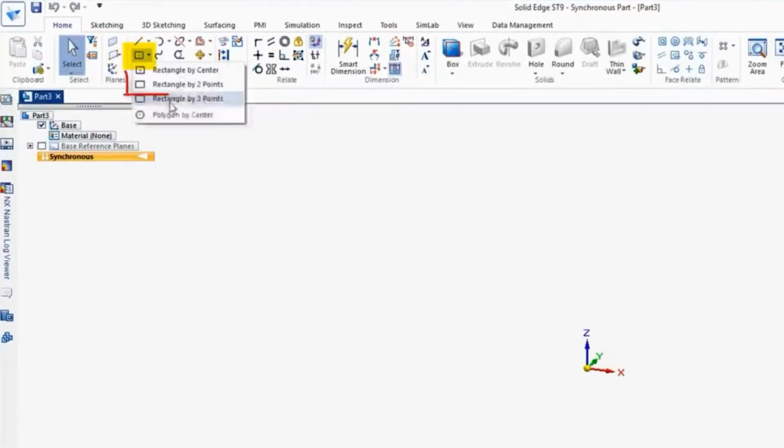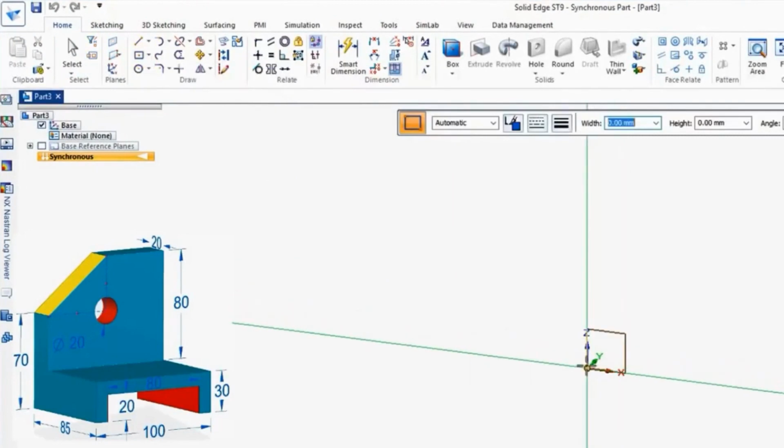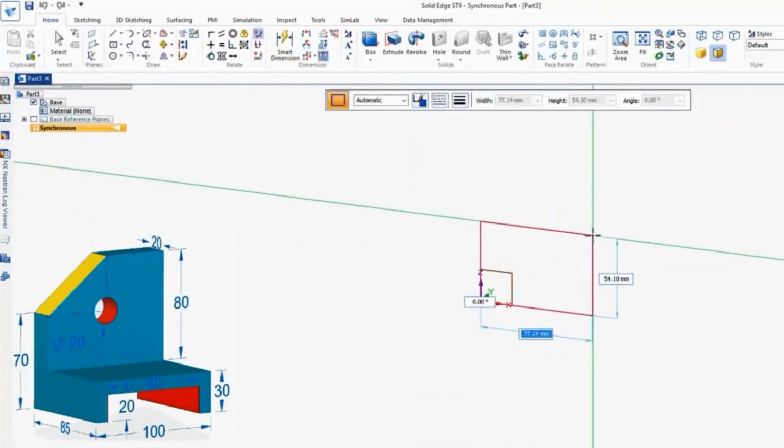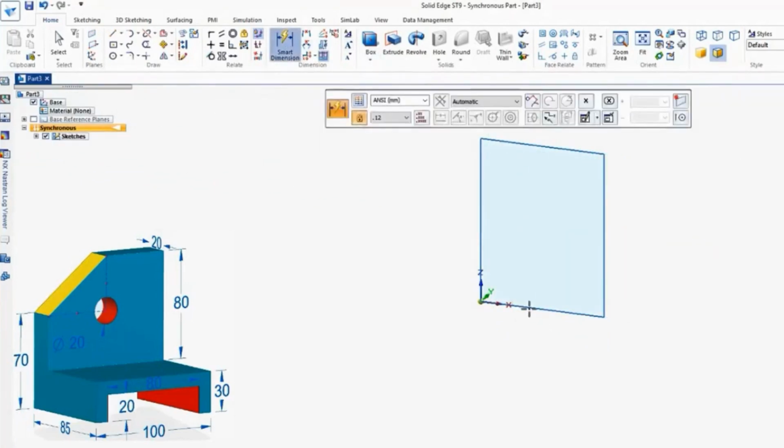I'm going to start with the rectangle by 2 points, and I want to lock to our reference plane, our front reference plane, and I'm going to go out 85 tab 110 and accept that. And I could drop a couple of dimensions on here to make sure this is correct, 85 by 110.